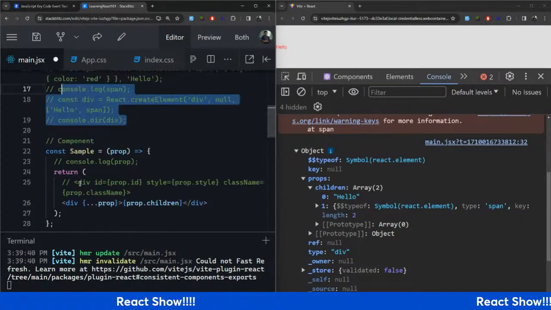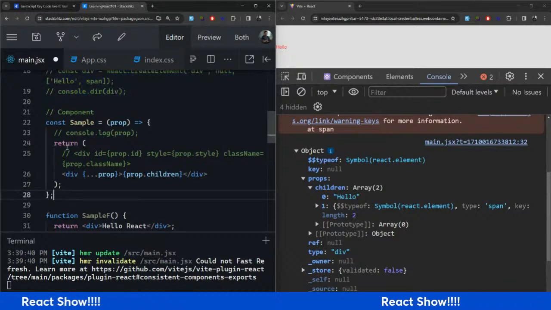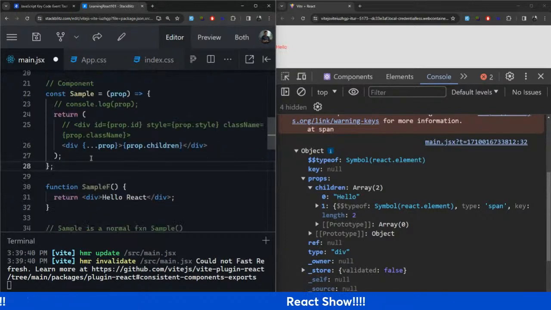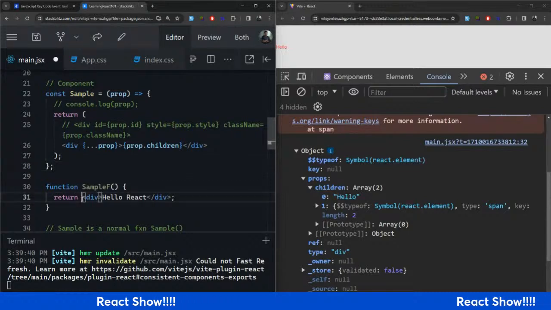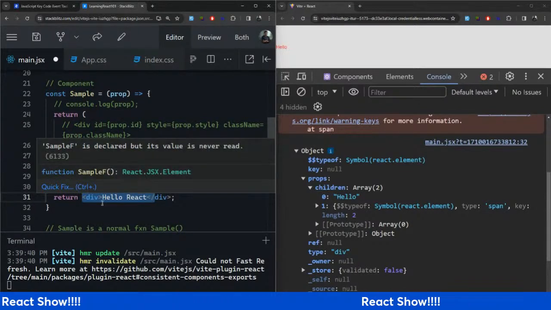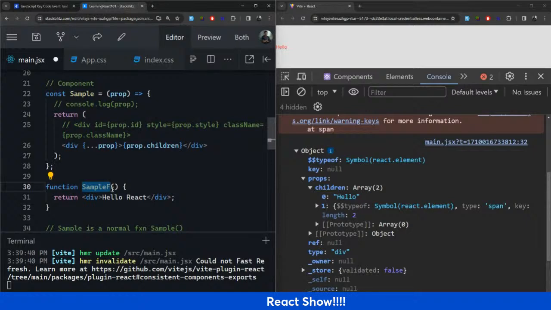What we have here is components, right? So how do we come up with a component? A component is just any function that returns a React element. The component right here is any function that returns a React element.